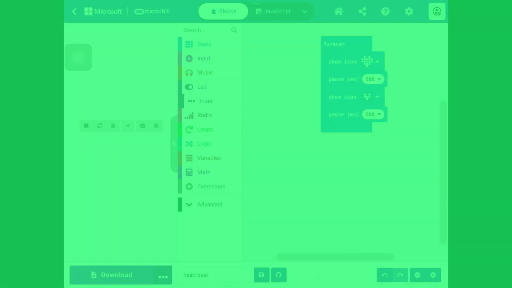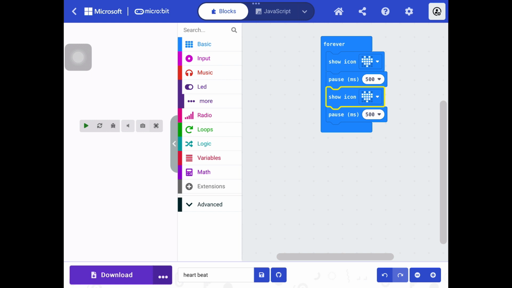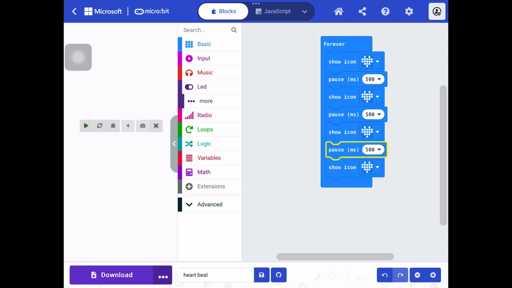Now let's make our code a little more complex. We're going to be using the purple LED blocks to change our heart into a fading heart. Okay, so we're going to alter the second heart so that it is a full heart like the first one. We can duplicate these by holding down and clicking on duplicate. Do this for both the actual icon and the pause, and we want several of each.